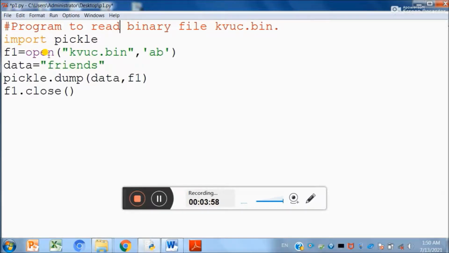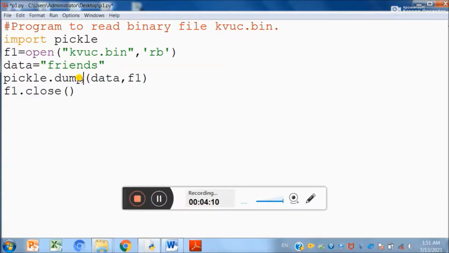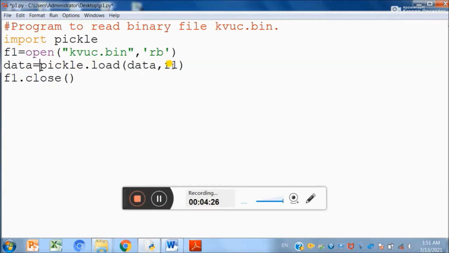So import pickle, f1 is equal to open kvc.bin, it will remain the same. Now we will use rb, read binary file mode. Now in order to get data from this file, we will use the load function, right? In place of dump we will use load. And we will store all data inside this data variable. Data is equal to pickle dot load, load from where, this file object f1 which belongs to this kvc.bin, so all the content of f1 will be in this data. Now we are going to print this data.